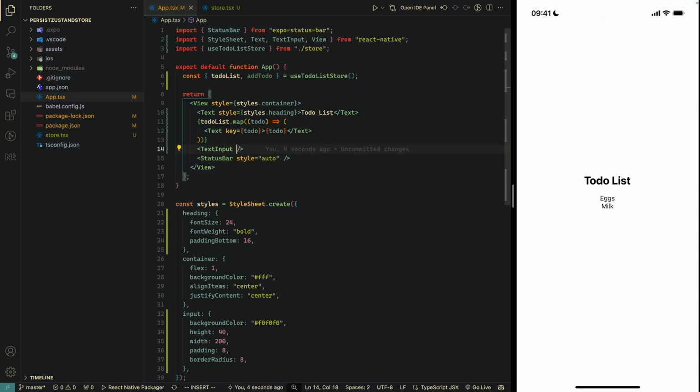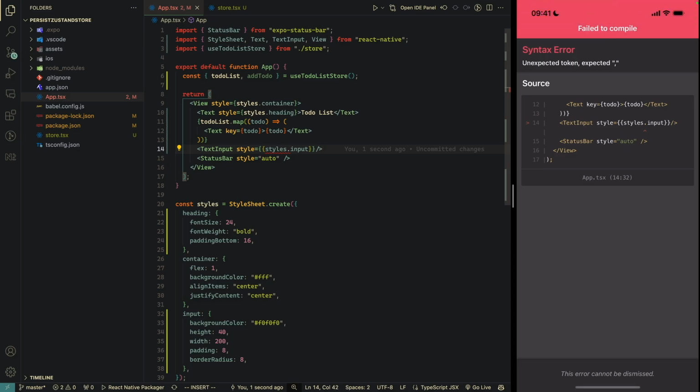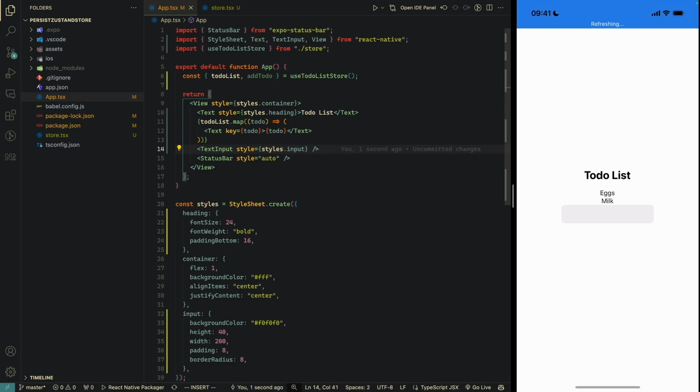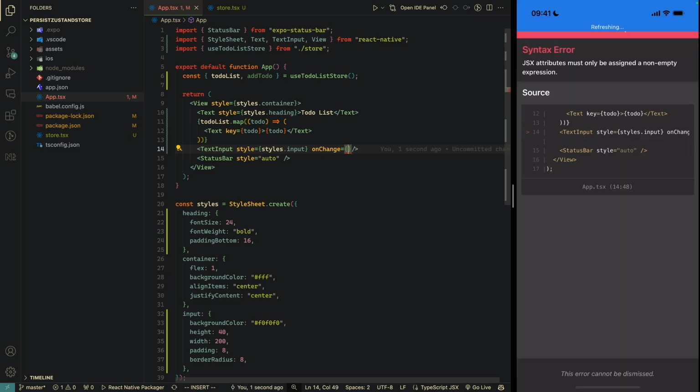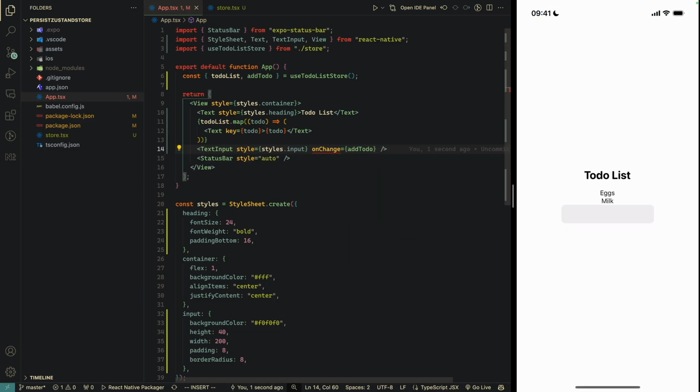Oh, I think styles dot input. Acha, it only needs one braces. Cool. So let me, I think it has a change function, right? I think I can just do it like this, I believe.